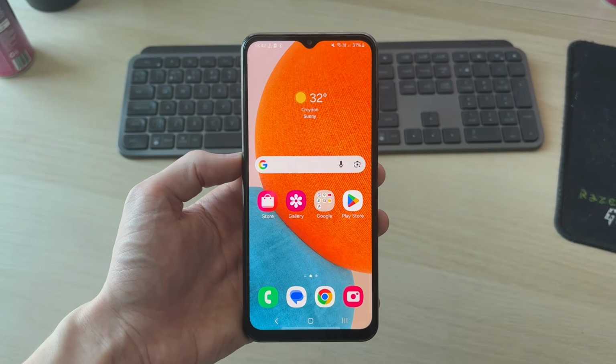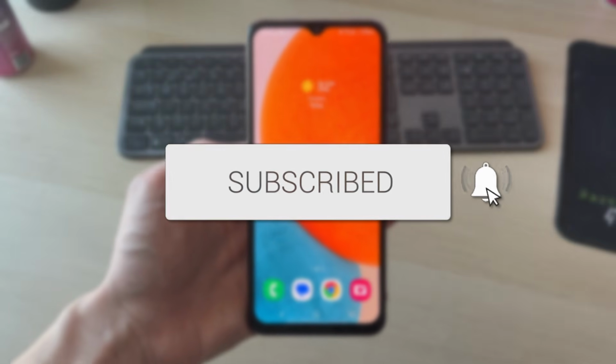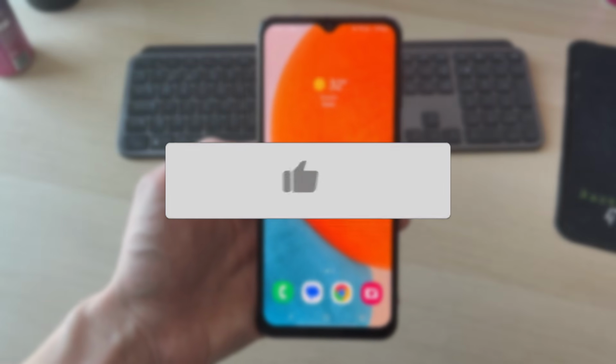We'll guide you through how to download and install the Tubi app. You can follow this on an iPhone, an Android, another phone, it doesn't matter.